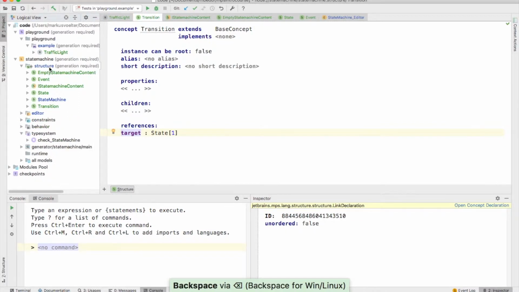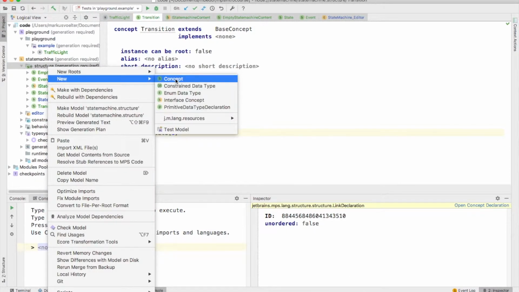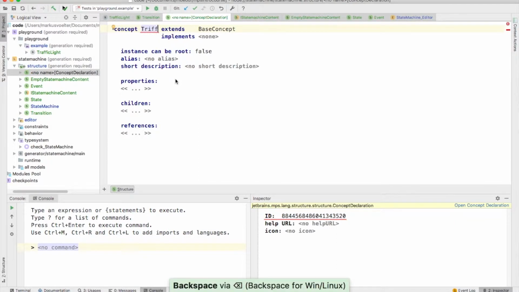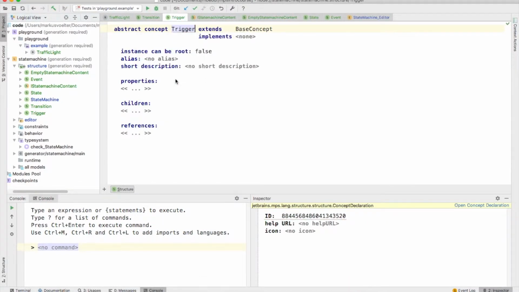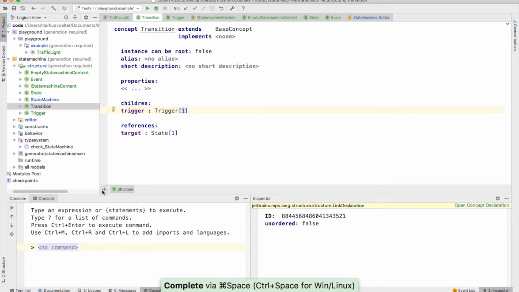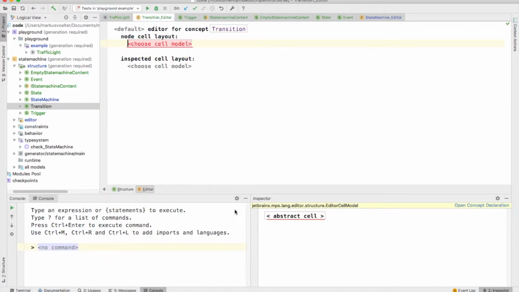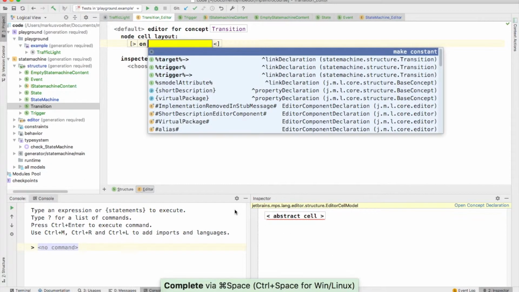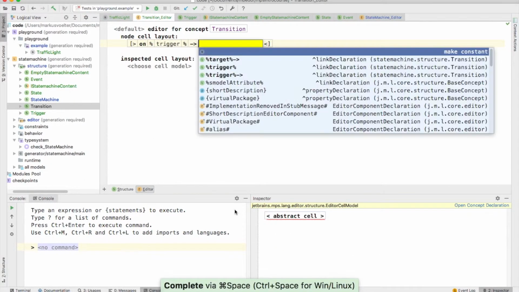Instead, I'm going to build the language in a more extensible way because transitions might be triggered by other things than events in the future. So I'm creating a trigger, which is abstract. So we'll see how we connect that to events in a moment. So the transition then has a trigger, which is a trigger 1. So now the editor for that thing can be defined as a horizontal list, of course, on, and then the trigger, go to the target.